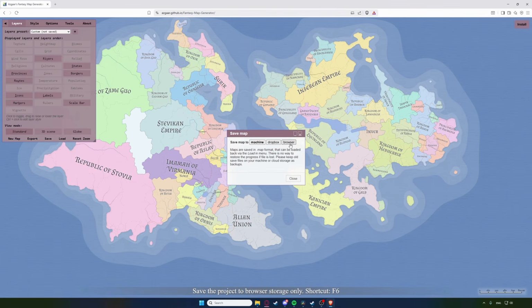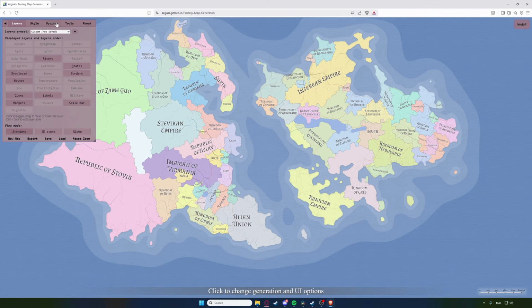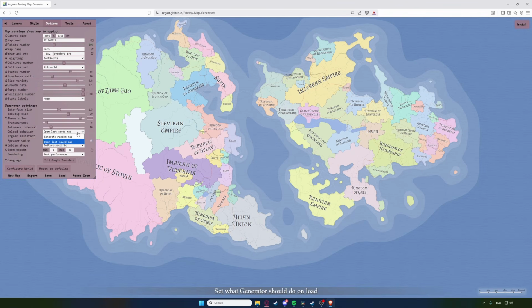Saving to browser does not save a physical .map file on your computer, but this caches the map in your browser instead so that it can be automatically loaded. By going to Options and On Load Behavior, you can select Open Last Saved Map to load your map instantly from the browser. This is also where autosaves go.